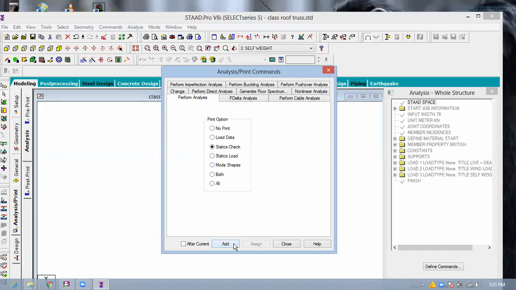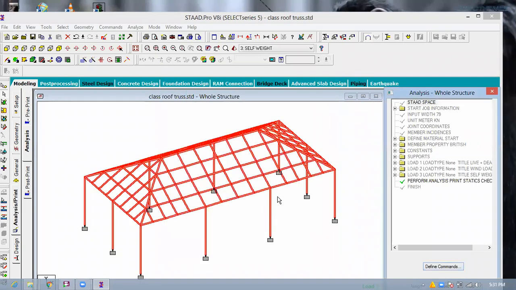The next one will be on 26. So I'm going to say static check. I'm going to say add. So to add the static check, I'll say close. So now, the next thing, if you've been following the analysis, once we do analysis and print, the next thing is post print.